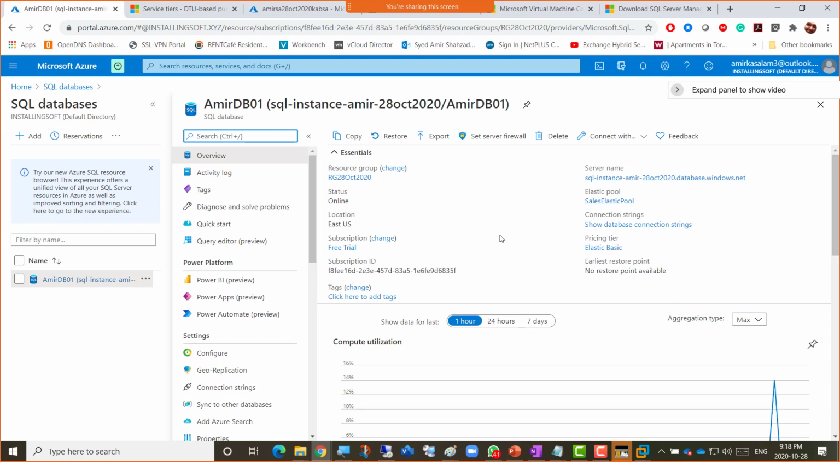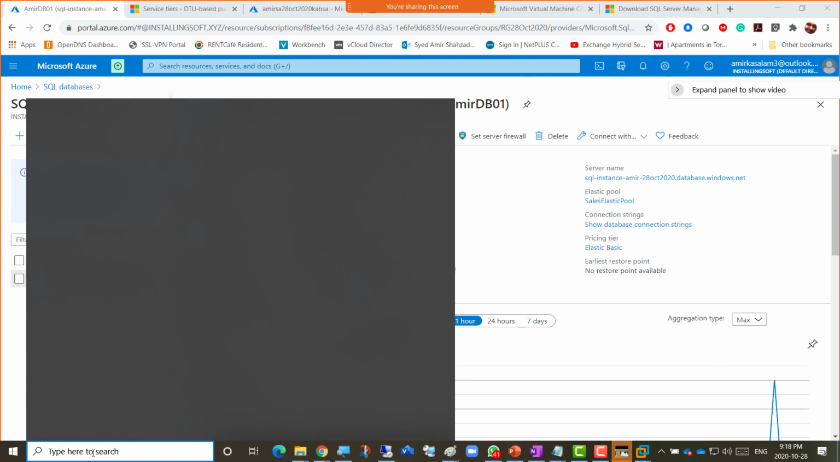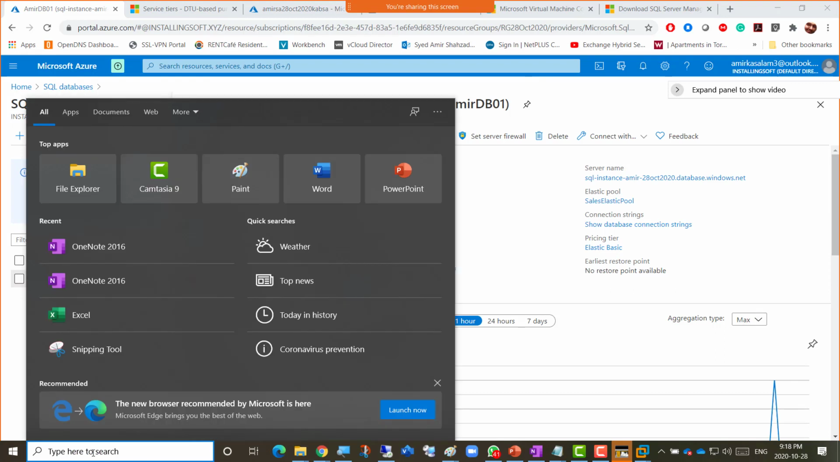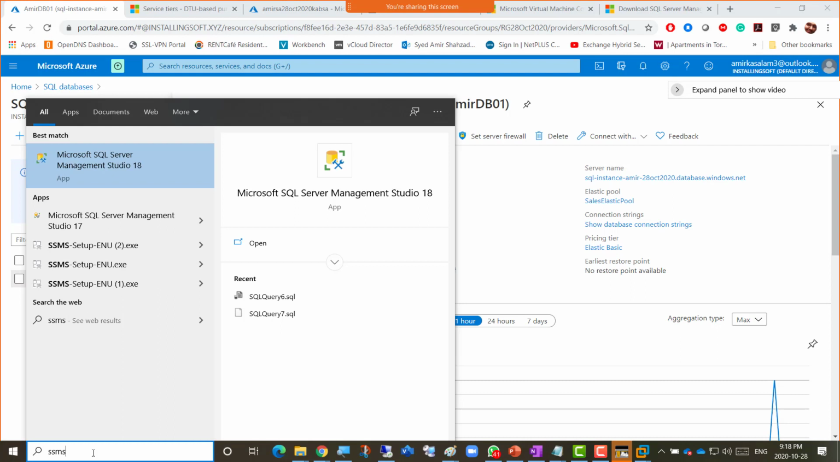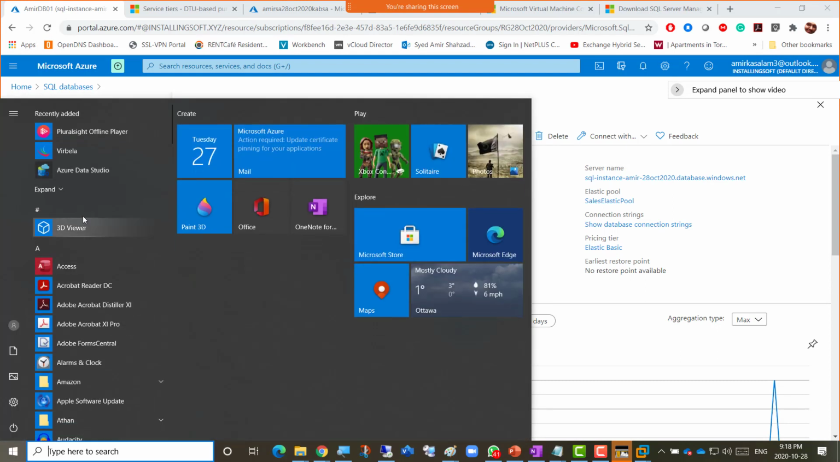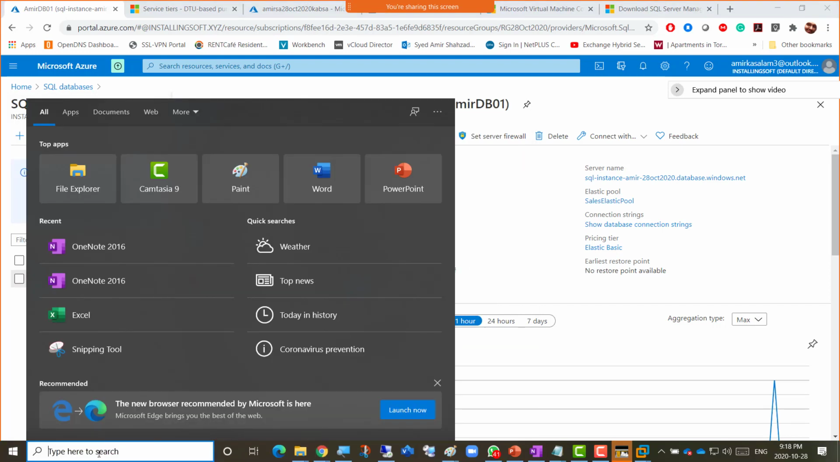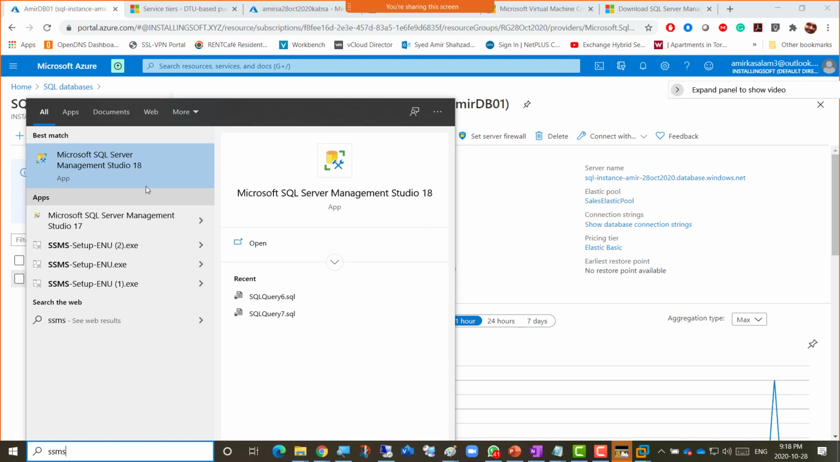So SQL Server Management Studio is installed, and my database is deployed as well. Now I'm going to open it by going to the Windows 10 search, or if you have done that in your virtual machine, just go to the search and type SSMS, and it should show up there somewhere. You can see that it's showing SQL Server Management Studio. So I'm going to click that. Ready? All right.